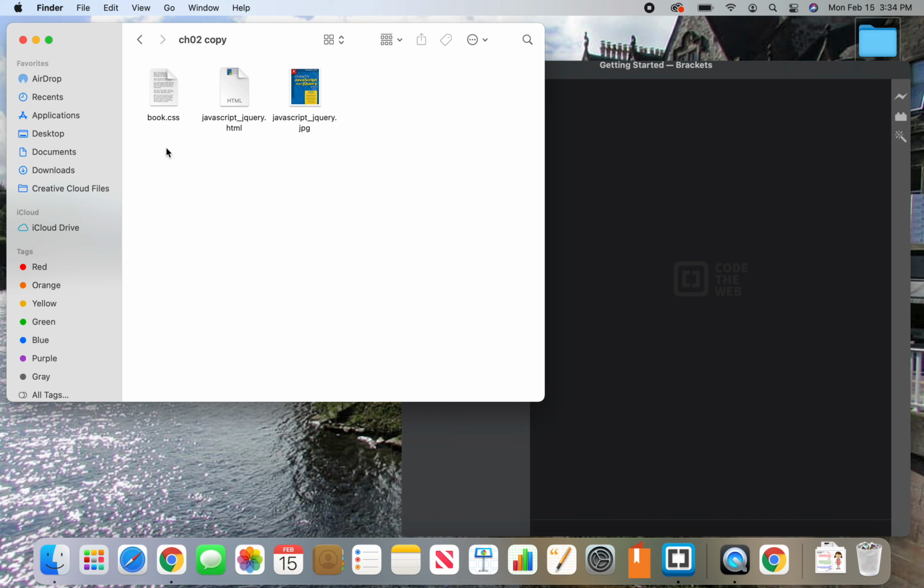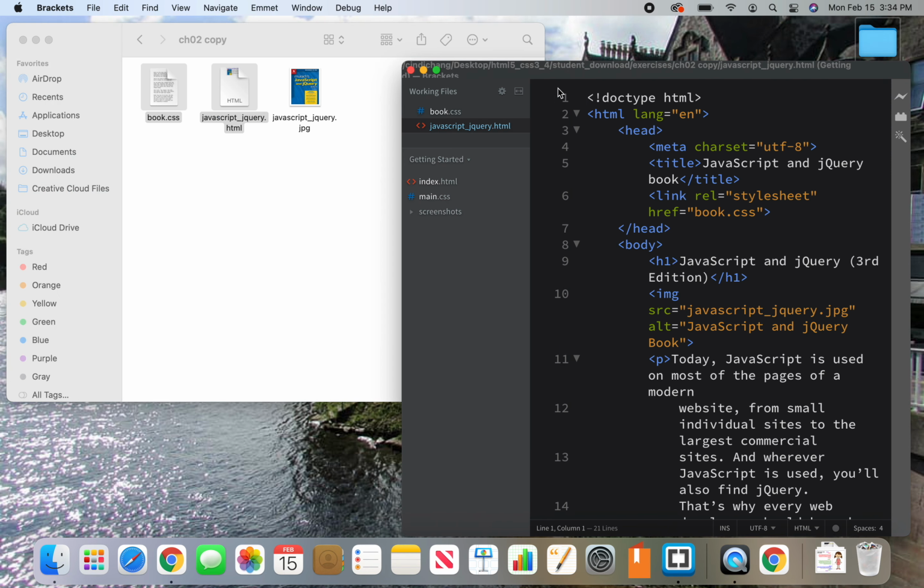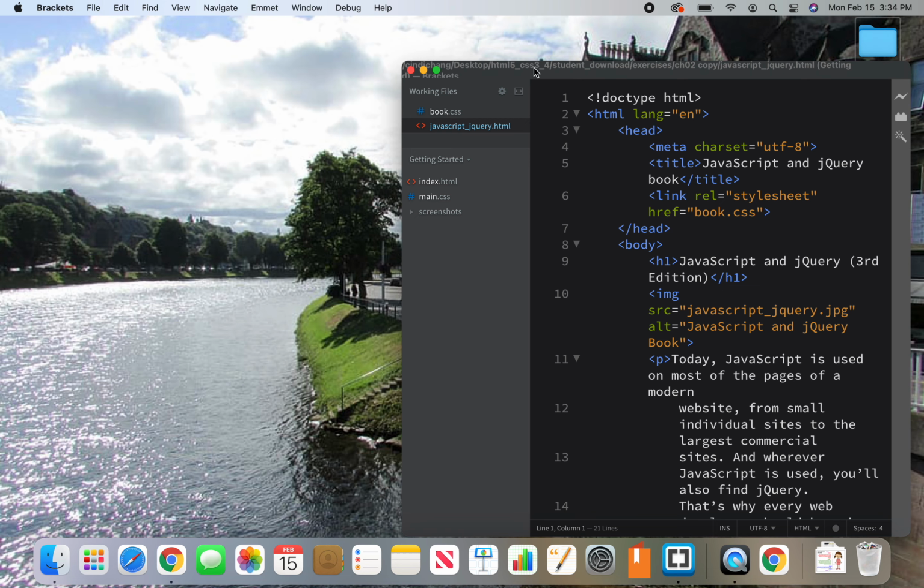And so it wants me to open up this. I see I have a book.css and a javascript_jQuery.html and then a picture, a JPEG, in here, which is the image that is going to be in this file. So that's why it's all in the same folder. I'm just going to grab this one, hold down the Shift key and grab this one, and drag both of them down into my Brackets. And you can see how it opens up right there. That's kind of a nice little shortcut for you. All right, so I'm going to go ahead and get rid of that.